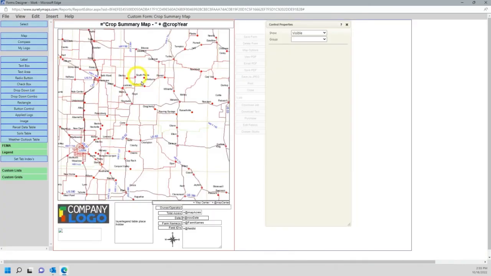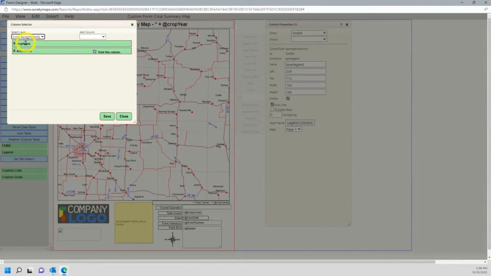Once this is open, we can click on the layer legend table placeholder. This will open up our control properties and allow us to do some modification. In this properties window, we're going to click on the legend columns button. Make note of the crop name and actual acres. We'll do the same thing for the other ones.